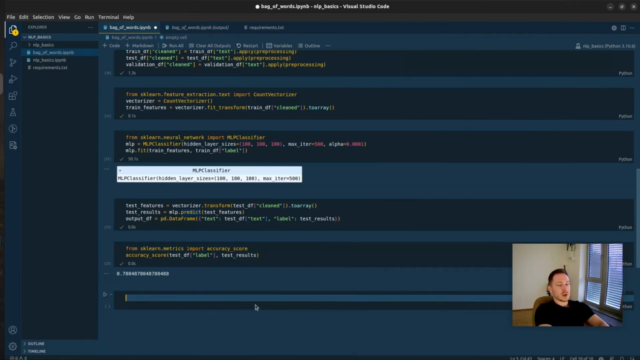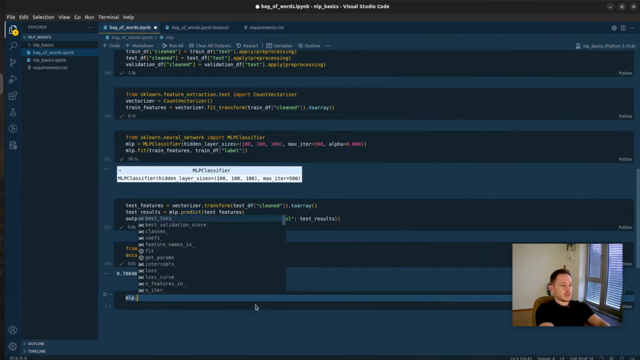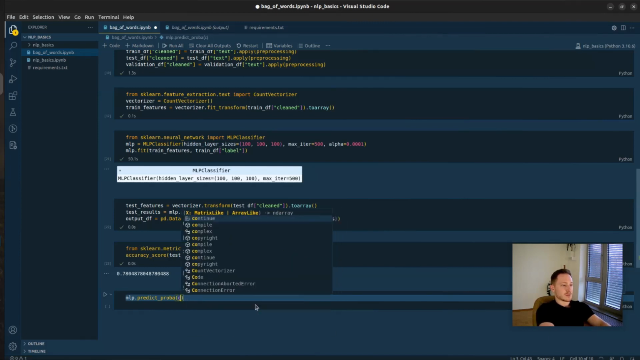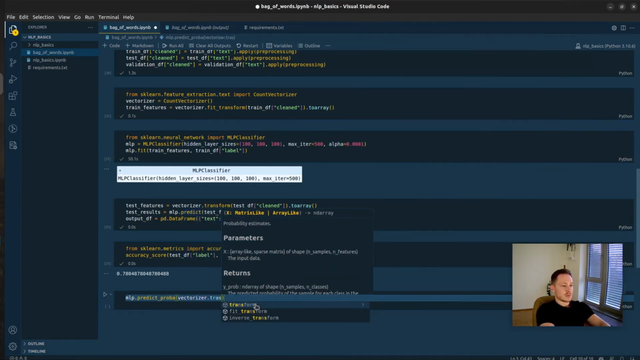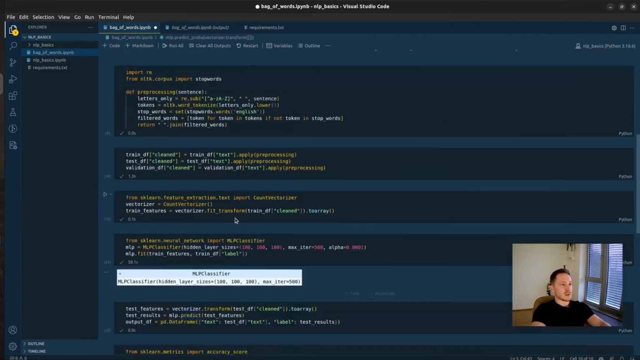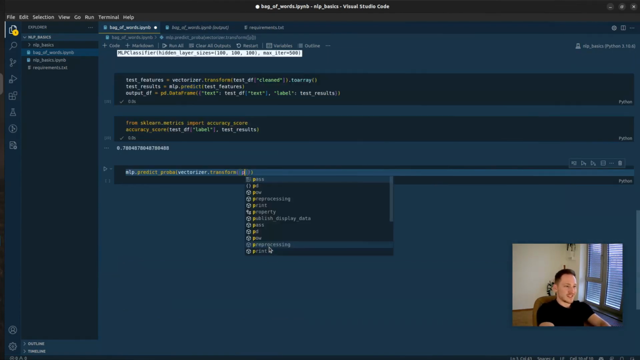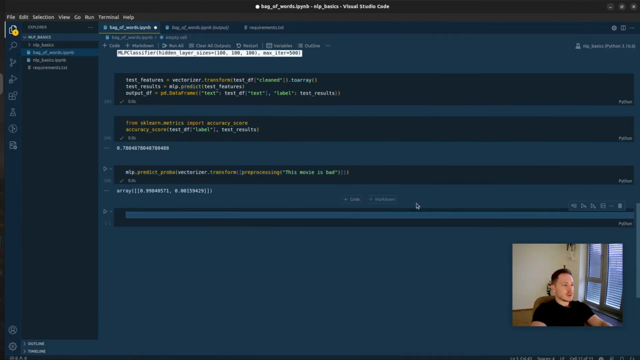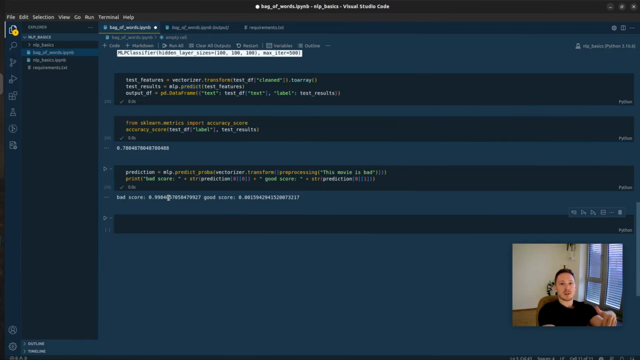Let's try some sentences for fun. Model predict probability, of the count vectorizer transform. It's a function. What's the function called? Preprocessing, of course. This movie was not bad. It's first: this movie is bad. So the model interprets the sentence with a 99% probability of bad sentiment, 0.1% of good sentiment. Okay, let's try: this movie is not bad.